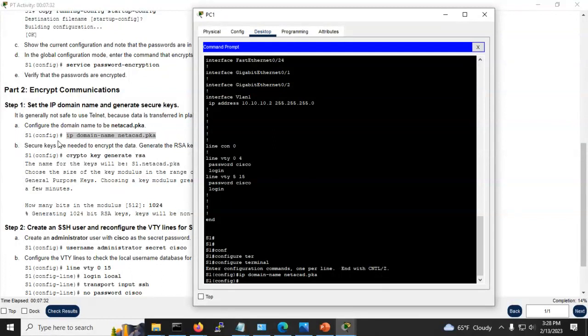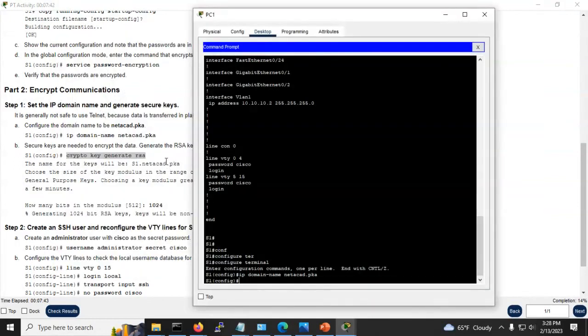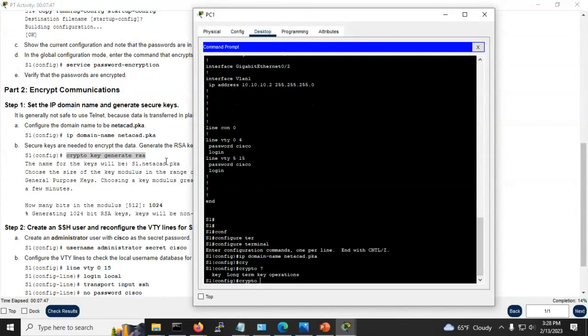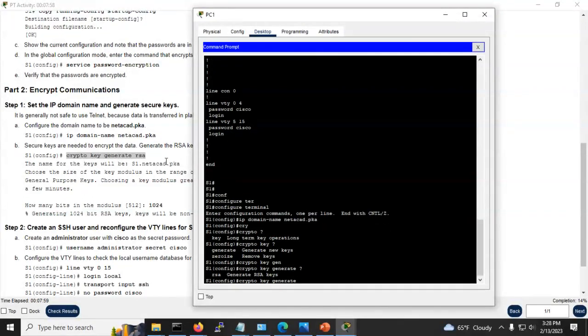All right, part B, we're going to generate the crypto key. So the command is RSA. Now let's do it this way though. Let's just type the word crypto and a question mark. We got key as an option. Space, question mark. What do we got now? Generate or zeroize? We don't want zeroize. We want generate. And then another question mark, and the only option is RSA.